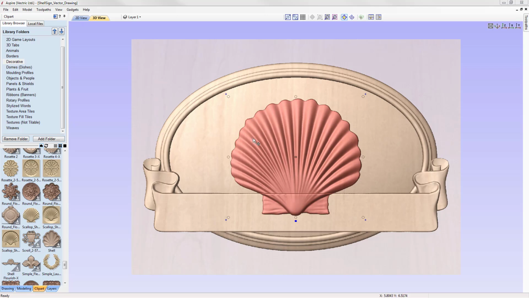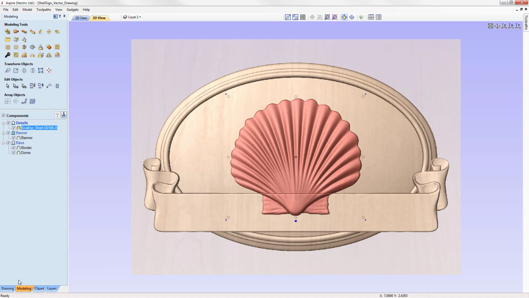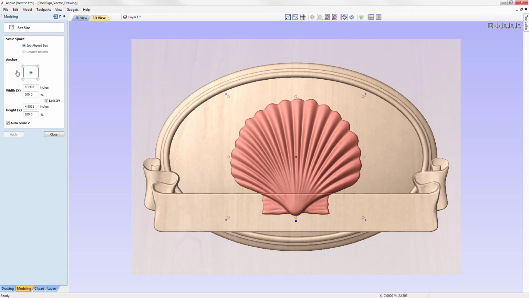And we can see that that is far too big, so we could look at sizing this. If we go into the modeling tab, we can use this option here to set selected object size. Here we're going to size this where the anchor point is in the center of our shell, and then we're going to look at altering the width. Again, we're keeping link XY checked. We're also keeping auto scale Z checked here. And we're just going to look at altering the width, and that's going to scale the height along with the Z in proportion to whatever we change here.